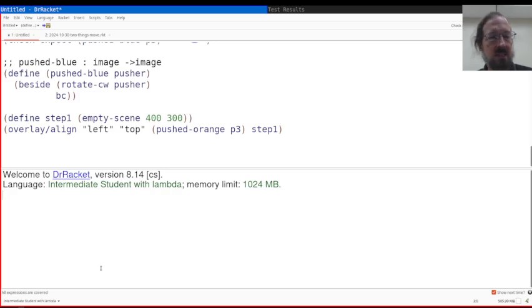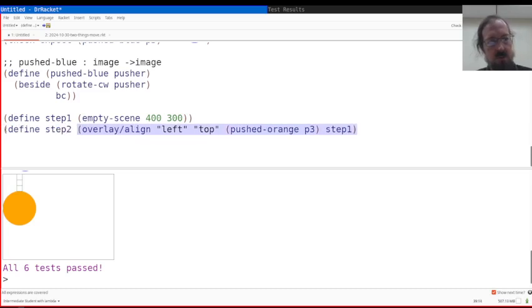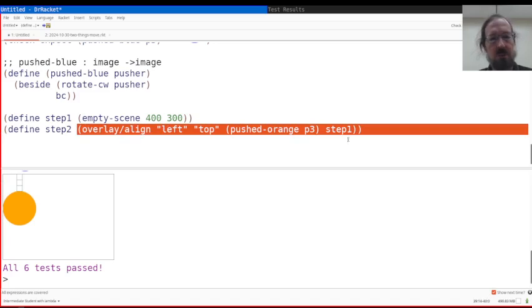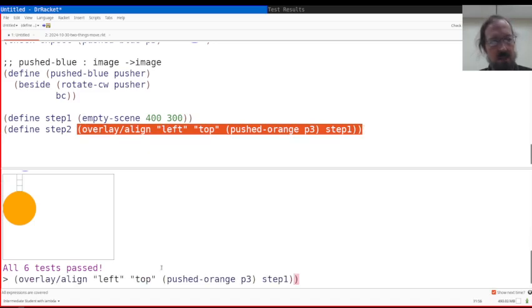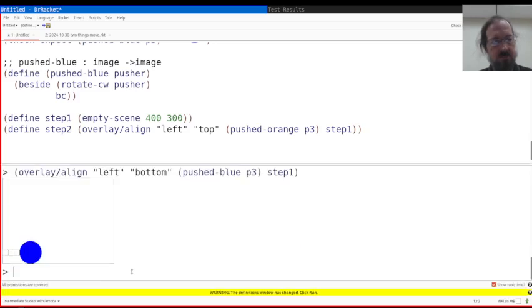Let's take a look at that and see how it looks. Oh yeah, that looks great. And so that's step 2. And I suppose at some point we should double check and see that we know how to put the blue on. Here on the left is correct, but we want the blue one on the bottom. Okay, that looks promising.